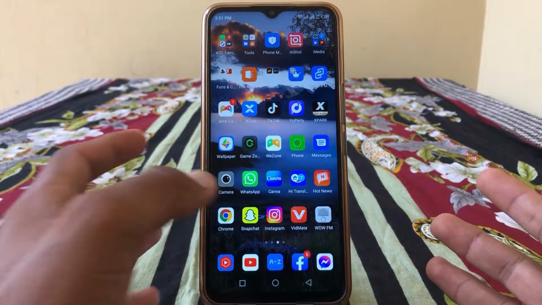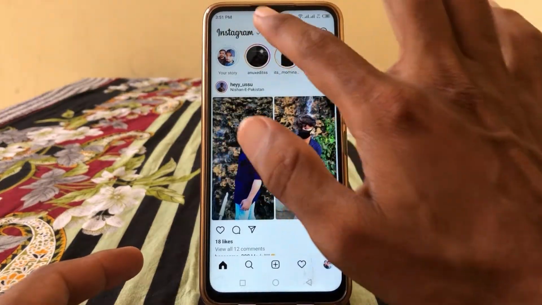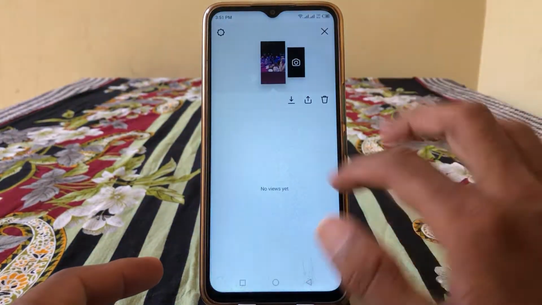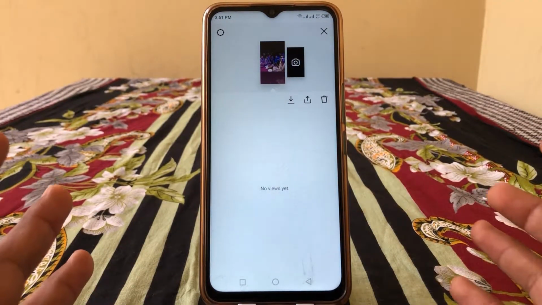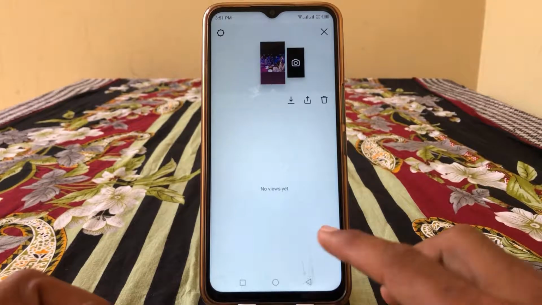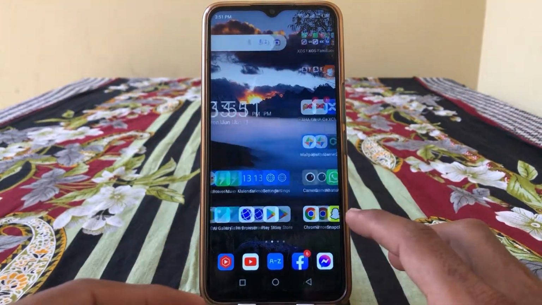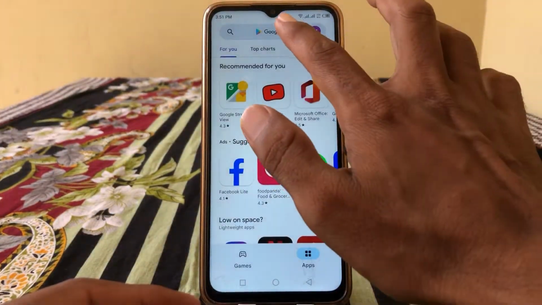First of all guys, what you have to do is just simply open Instagram, and then let me show you here in my story. Here you can see no views yet. It's not showing here any views. So what you have to do is just simply close this page from here and make sure that you have an updated version of Instagram.